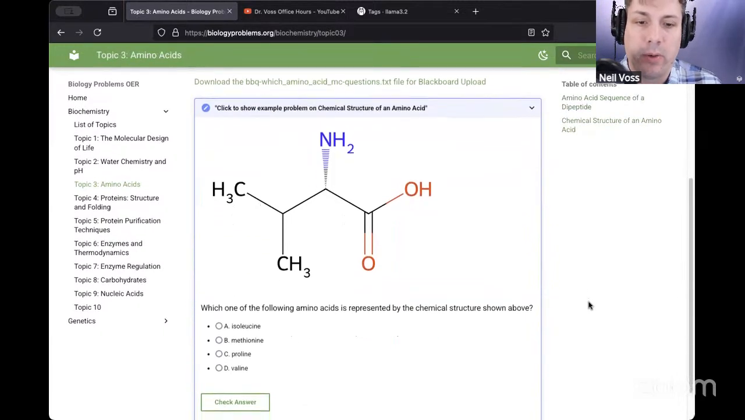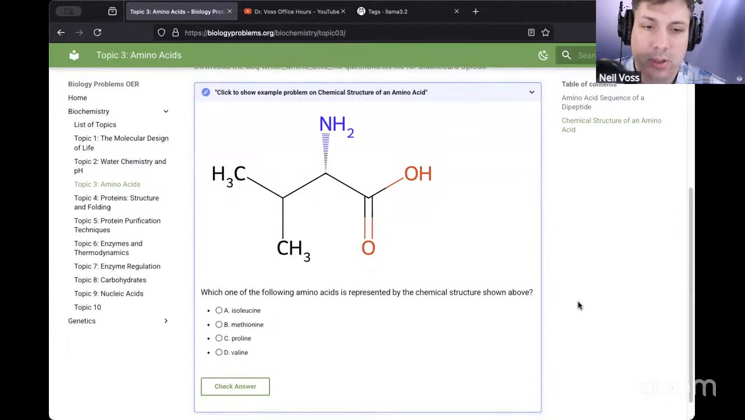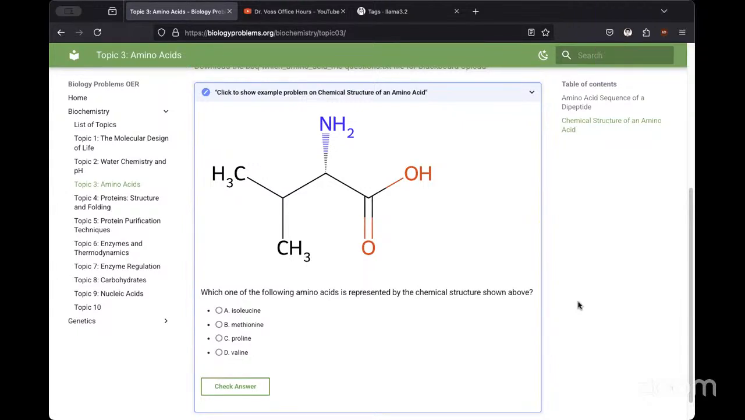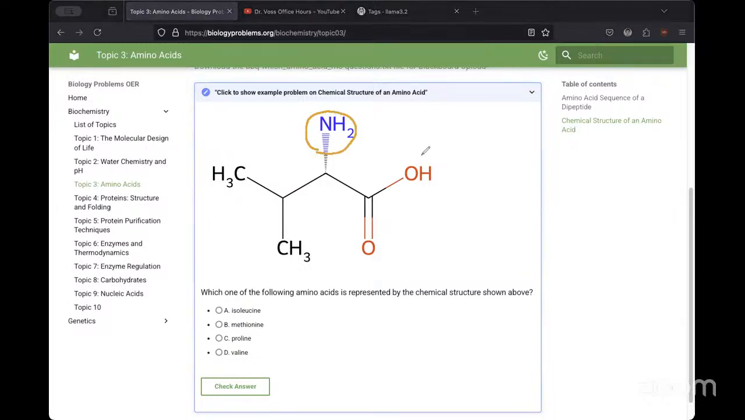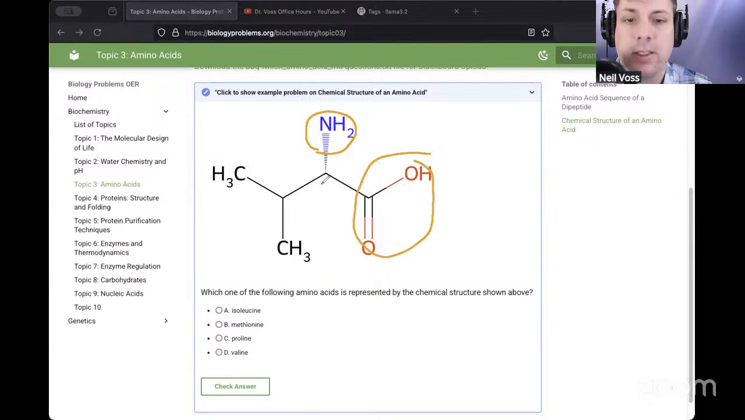Which one of the following amino acids is represented by the chemical structure shown above? Manon, do you know your amino acids yet? There's a carboxylic group, C double bond O. Yeah, all amino acids have that though. So here's our N terminus. Here's our carboxyl, which means that this is the side chain, right?